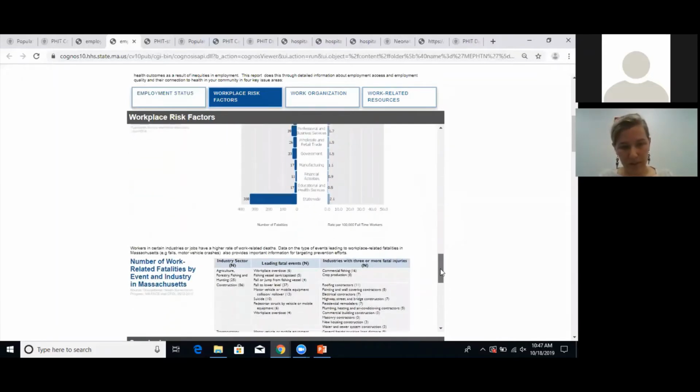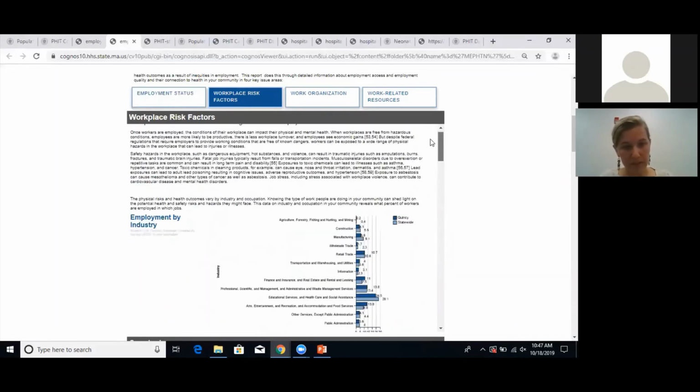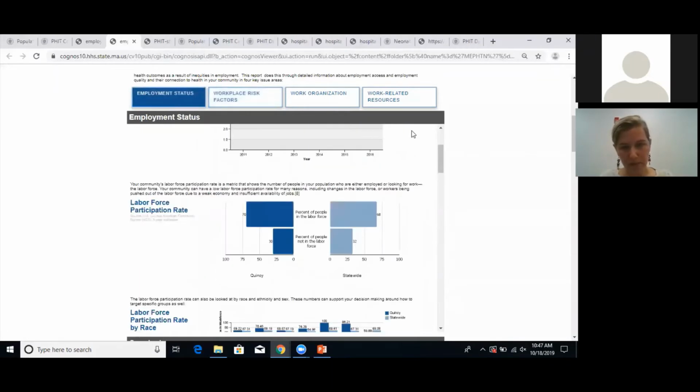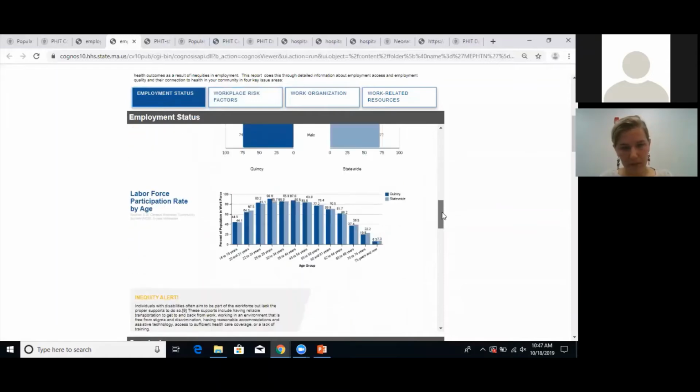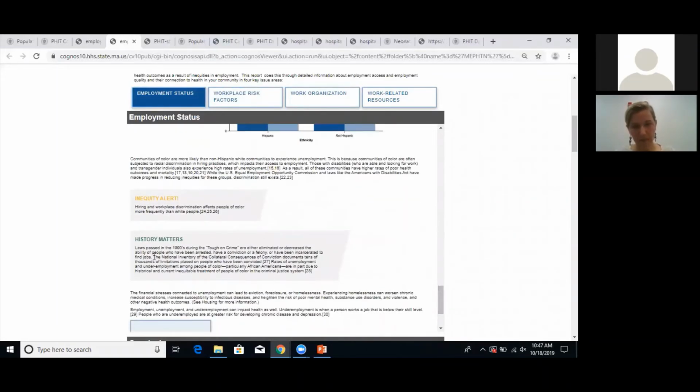And additionally, we have alerts about history in Massachusetts. I don't think we have one on this page, but they say history matters right here. So you can learn more, again, about how we got to the place that we are and why we're seeing the inequities that we're seeing.